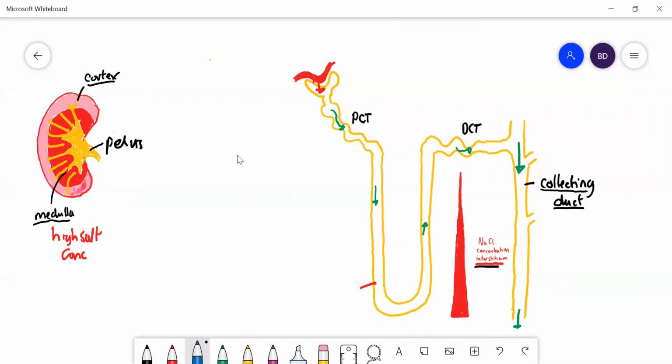So under certain circumstances, if you've got ADH present, water will leave the collecting ducts by osmosis into the renal medulla, and it will find its way into the interstitium, this area is called, and it will find its way from the interstitium into the blood vessels in the renal medulla, which are called the vasa recta, and they'll get into the blood and be returned.